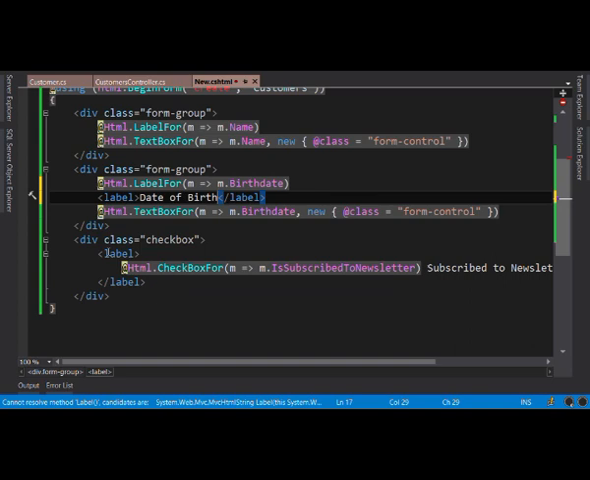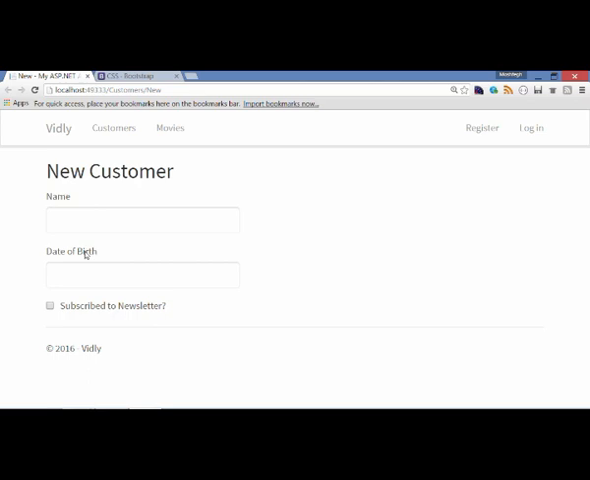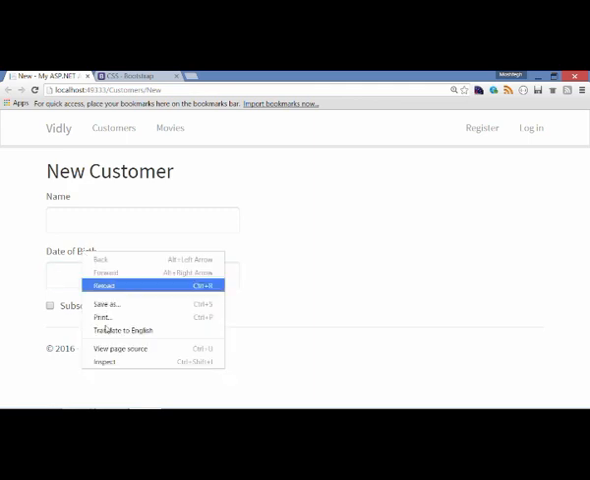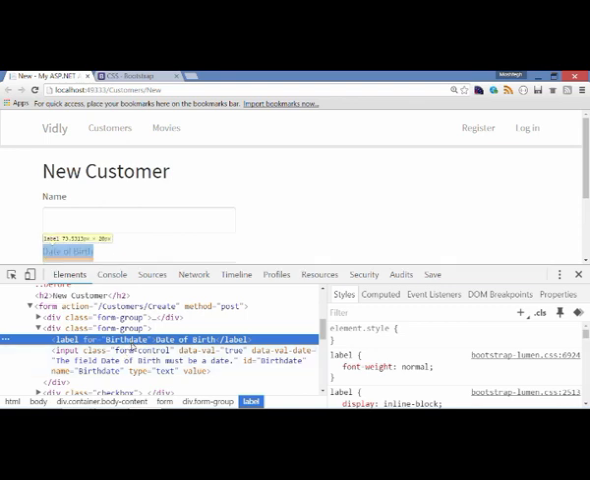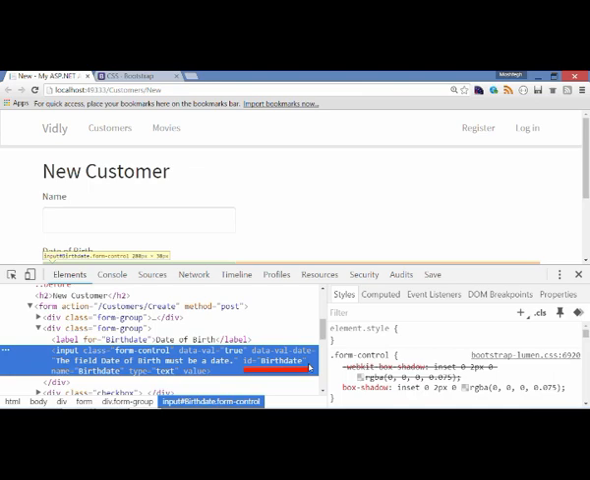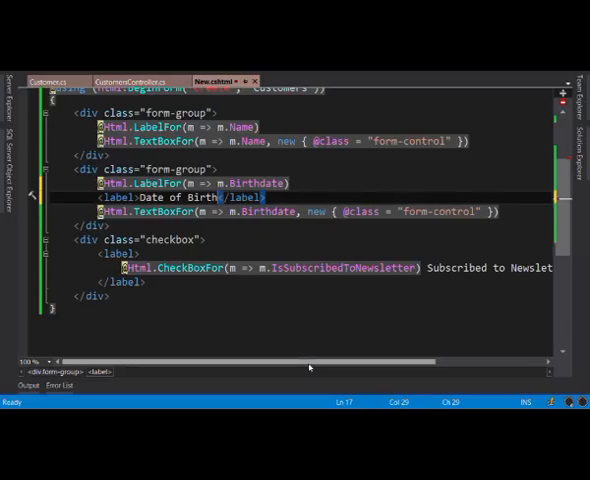Now, before saving this, let me show you something. Back to the browser. If I click on the label, the text box below it gets focus. This is because we have an attribute on this label called for. So label for birth date. And birth date you see here is the ID of our input field.